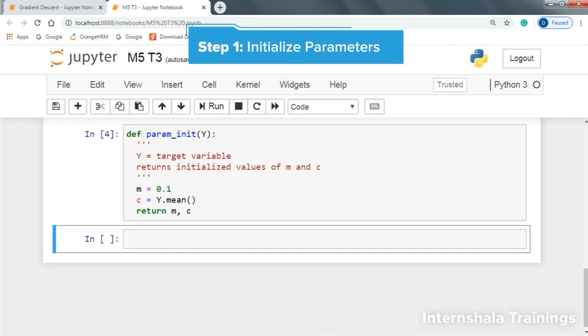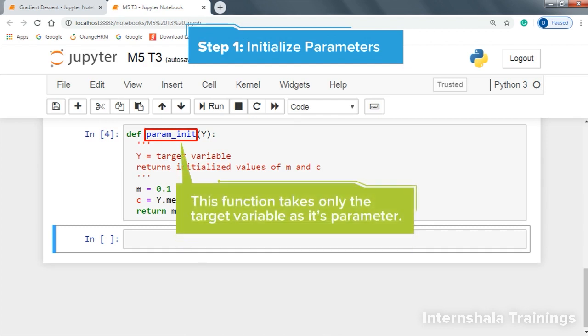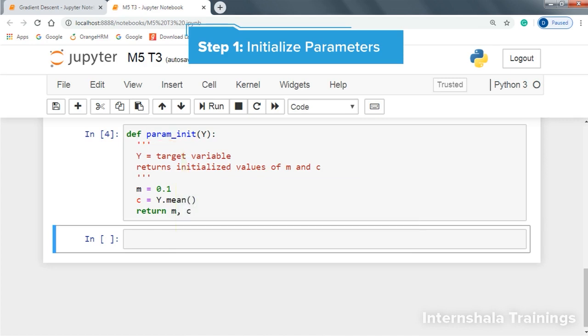Step 1 is to initialize parameters. For this, we define a function called param_init. This function takes only the target variable as its parameter. In this function, we simply initialize m as a small value 0.1 and c as the mean of the target variable and then return them.